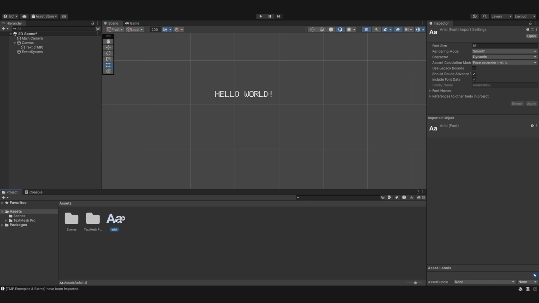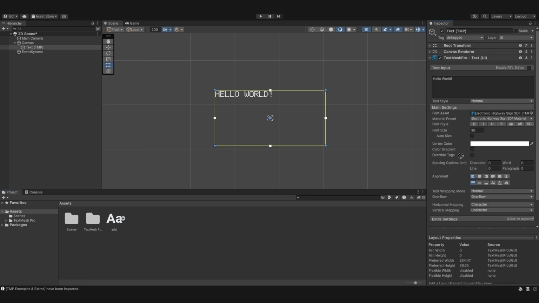But I'm just going to use this Arial font here. It's just a default normal Arial font. This is a font that is used basically everywhere. And you'll see if we go over to this text, I can't use this Arial font under our font asset.